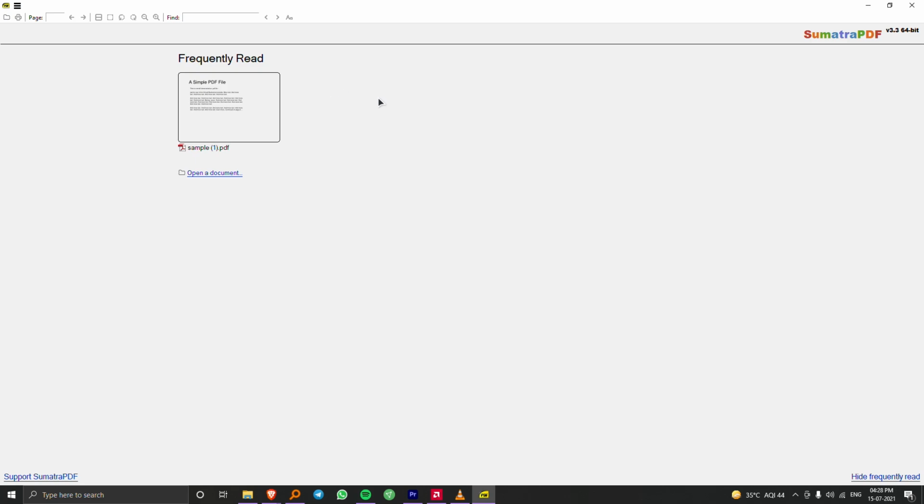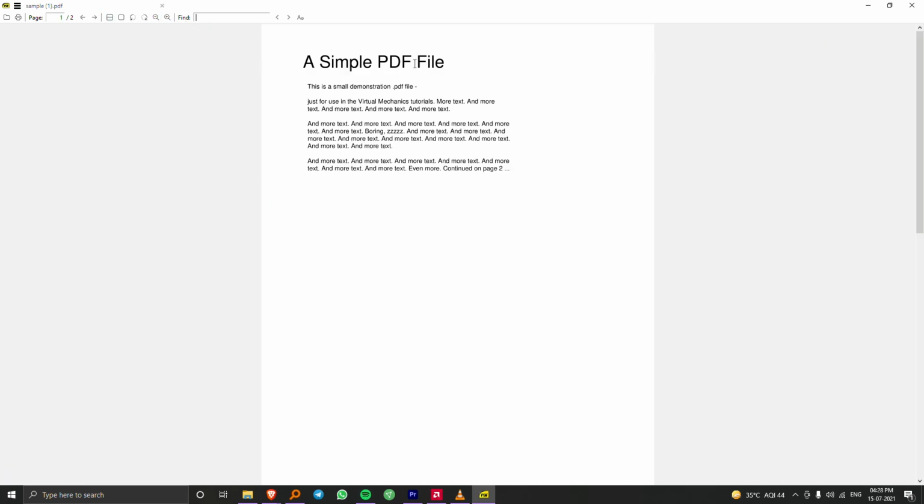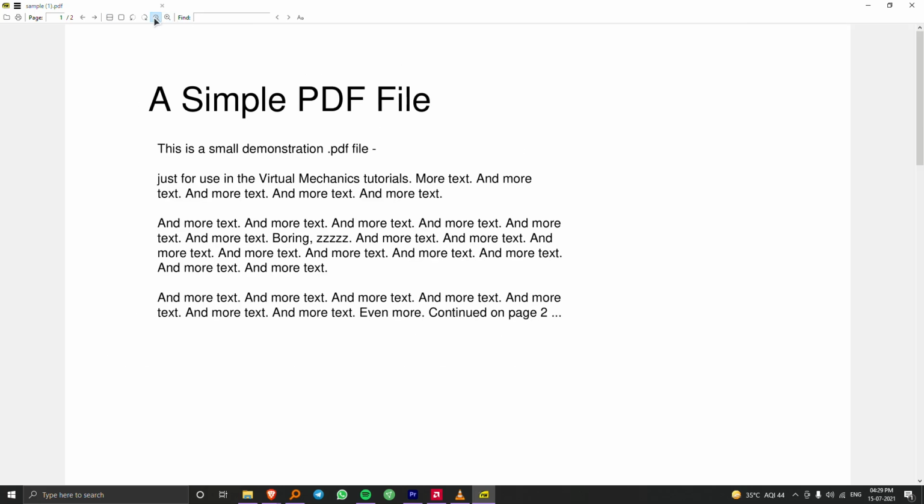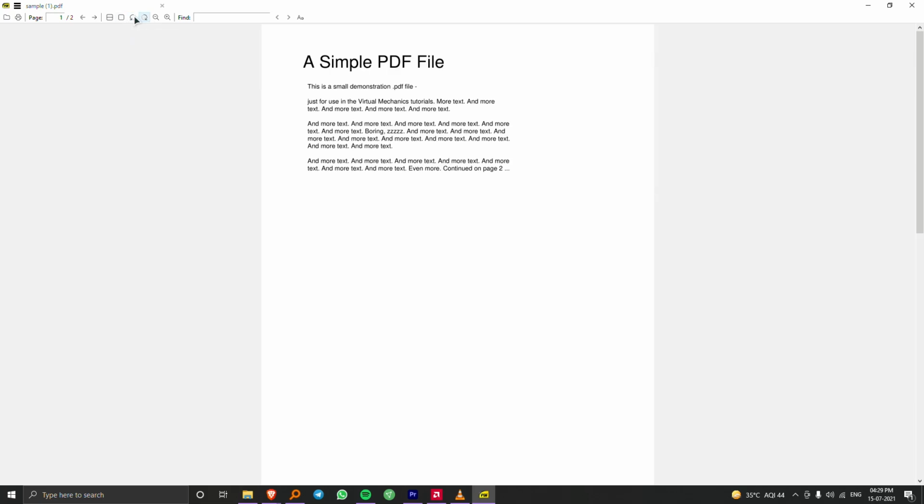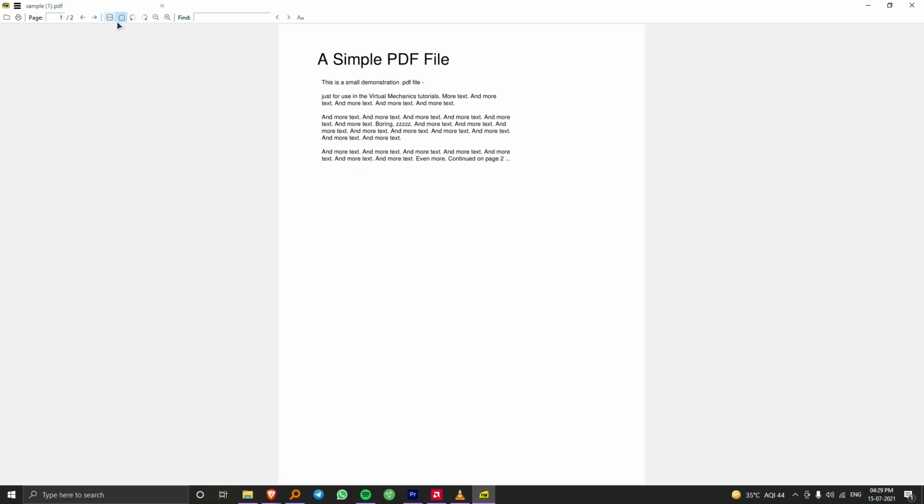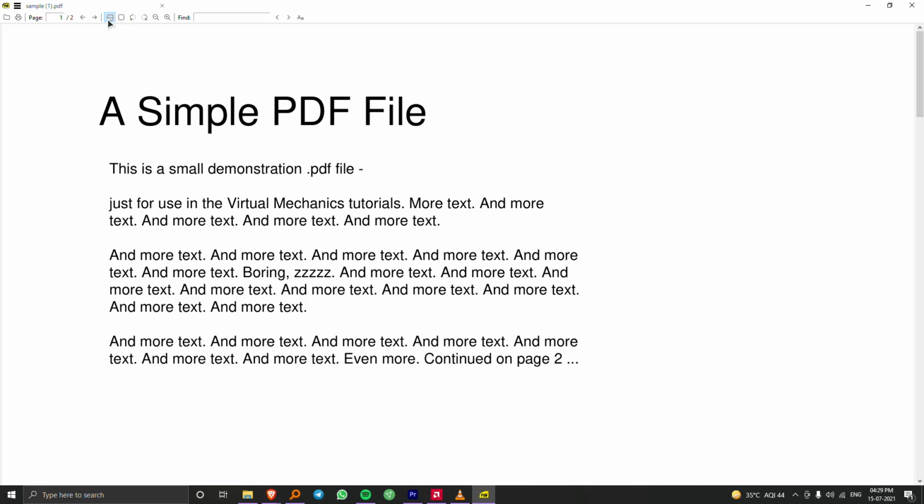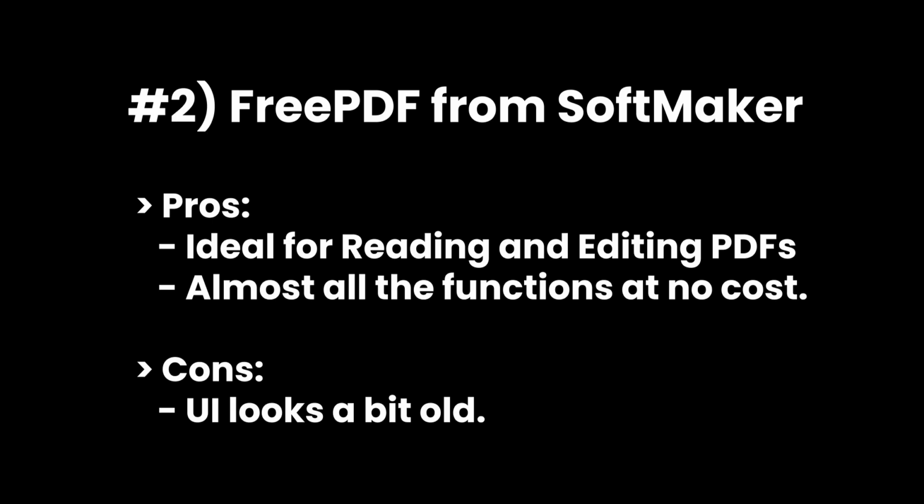This PDF reader has all the basic functionalities that you could need in order to read your PDFs. It has a frequently read section in which you can find all the files that you read frequently. Let's open a PDF file now. You can do stuff like find text, zoom in and zoom out, and rotate your PDFs in whatever way you want. It also has page layout options, and that's pretty much it. It's an extremely lightweight, simple PDF reader, and I suggest you go ahead with this one if you just want a software to read PDF files.